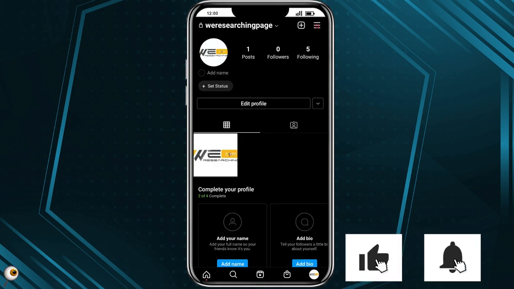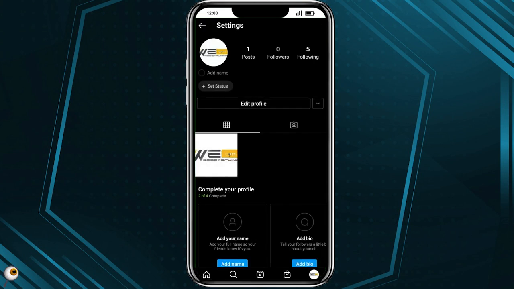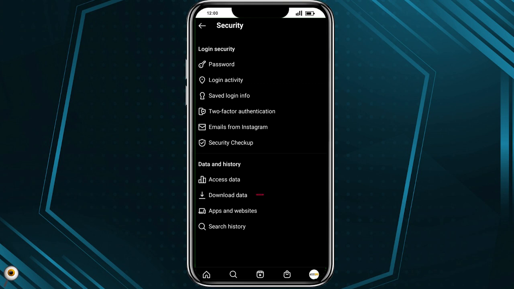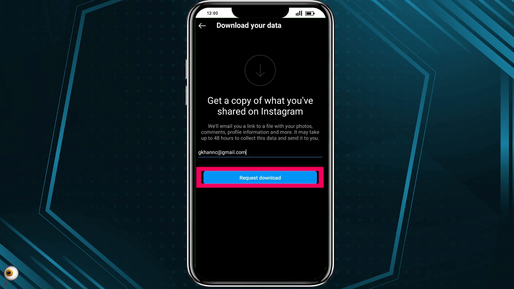Tap on the icon with 3 lines in the upper right. Then tap on the settings option. Tap on security option. Then tap on the download data button under the data and history section. Now, all you need to do is write your email to deliver your data. After that, tap on request download and your Instagram data will be sent to your email address.